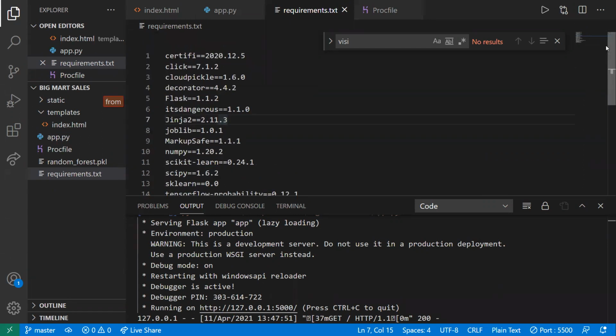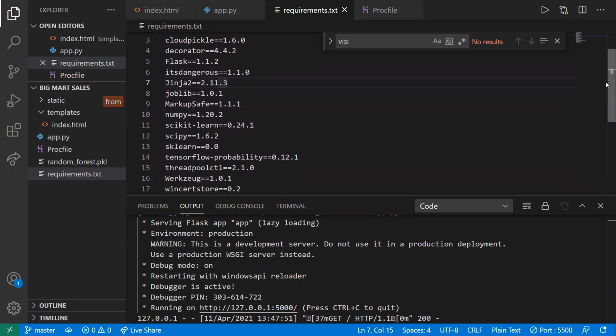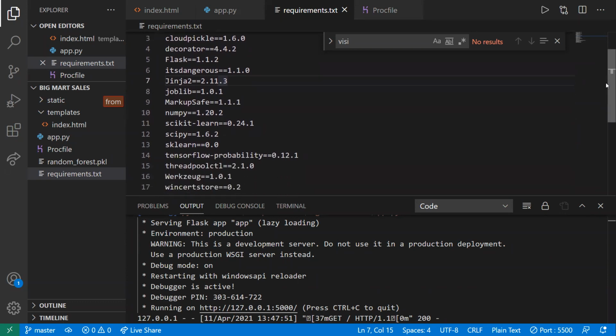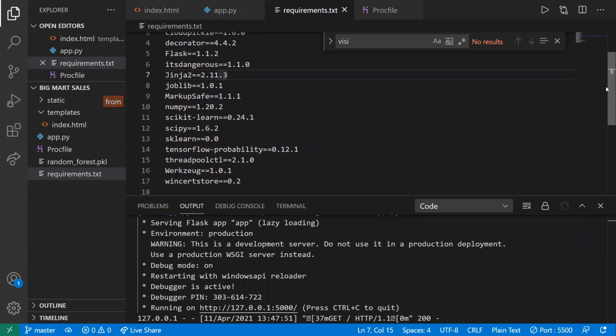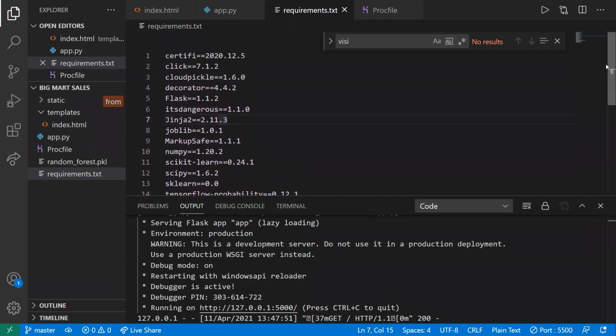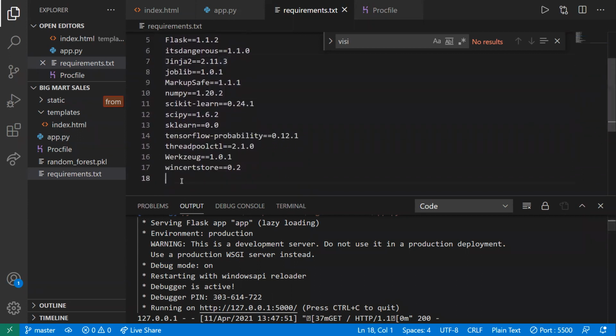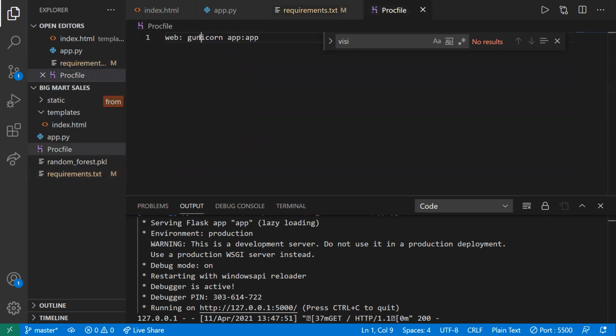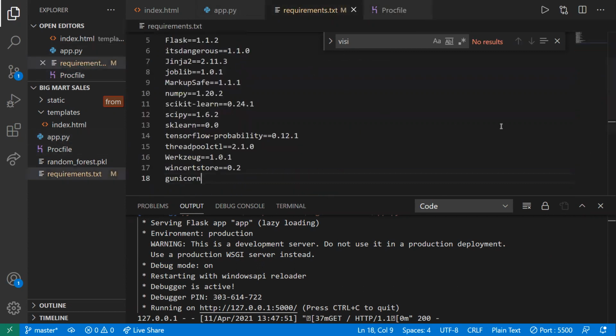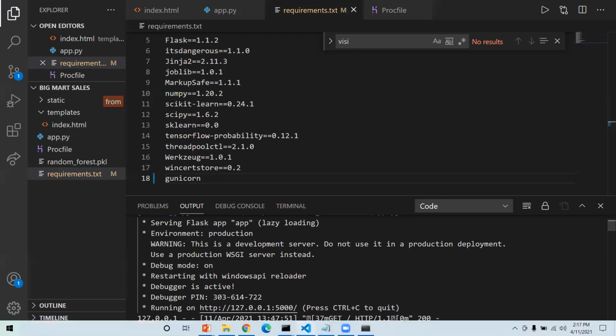Okay, I think click is okay, cloud is okay, decorator, flask, Jinja, NumPy, SciPy, sklearn. Okay, one thing we have missed, we have to add gunicorn over there, right? Gunicorn, simple. Because in our Procfile we are using gunicorn. Remember, in your requirement.txt it should be gunicorn over there. Sorry for that.